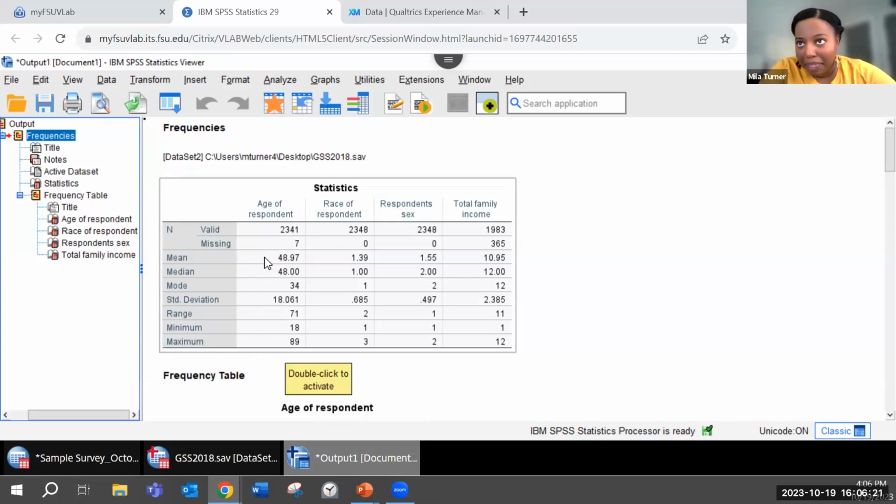And then I asked it for the mean, which is one type of average. It's telling me that the average age of the people responding to my survey was 48.97, so about 49 years old. The median, the midpoint, is age 48. The mode, which age appeared most frequently, is age 34. Standard deviation, range, minimum, maximum.